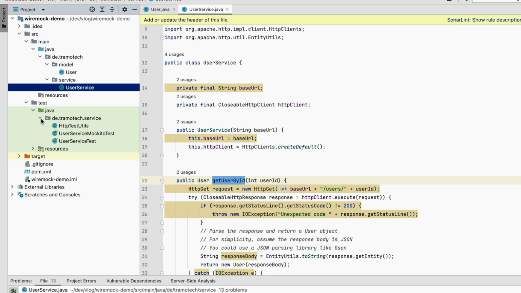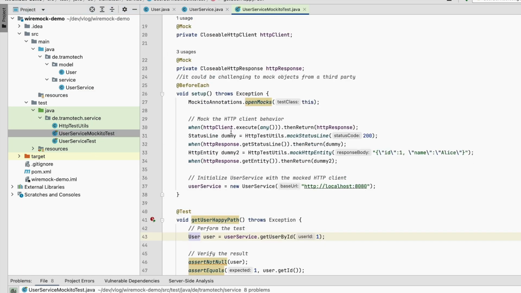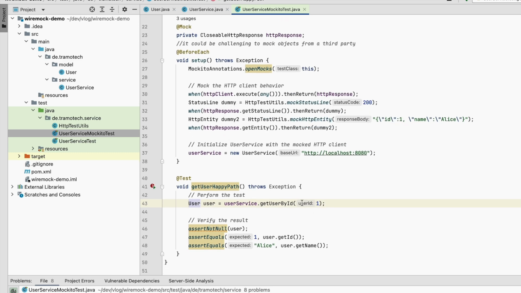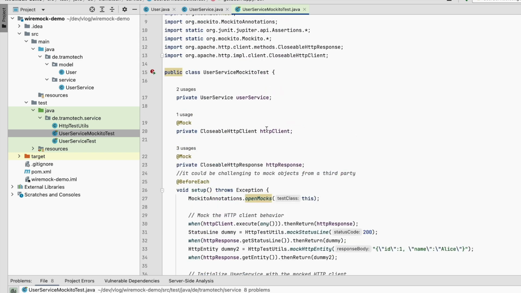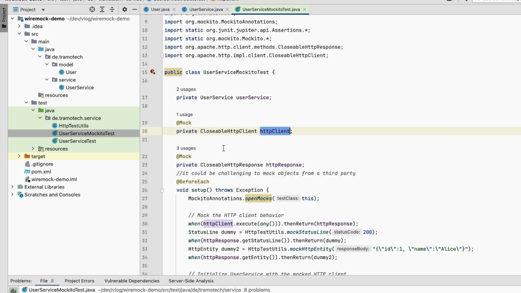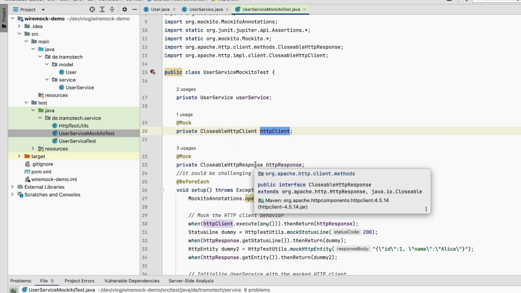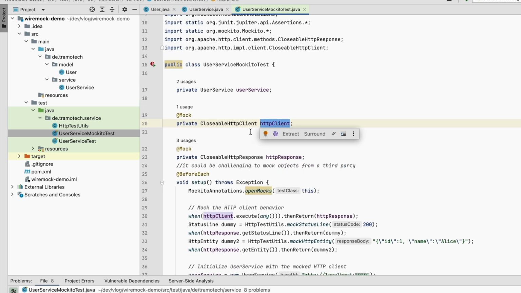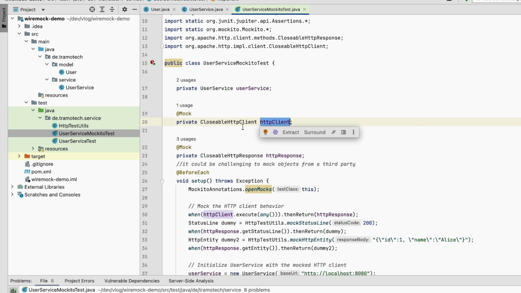Using Mockito, we can test this service. I prepared this unit test, and as you see here, this is the test for the happy path, extracting the data, and I am mocking the internal objects of the Apache library. So this is first not optimal. We are not really testing a network interaction with the remote service. We are just mocking the internal implementation of this provider.